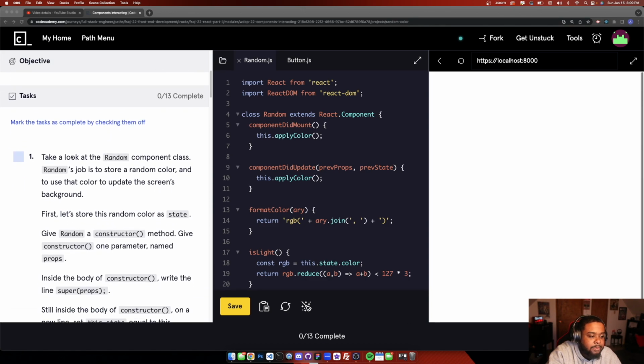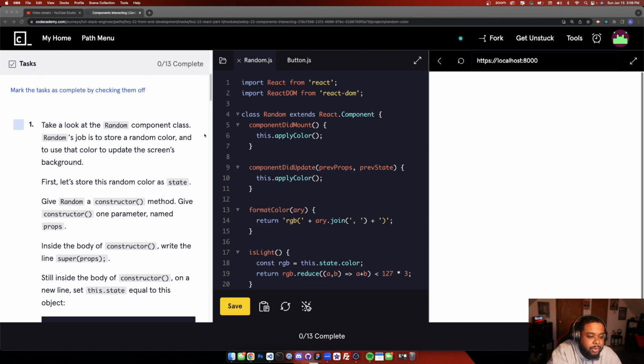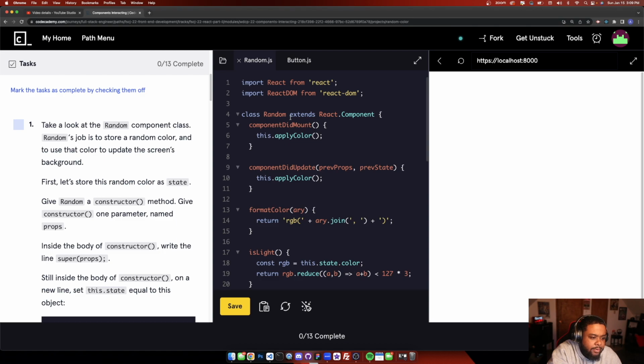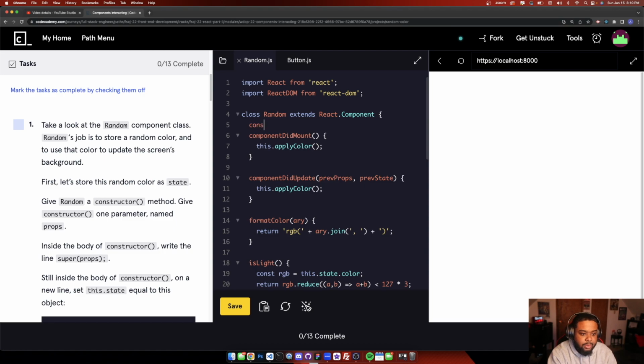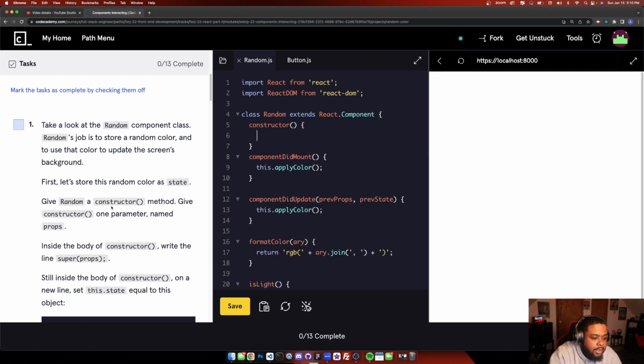Alright, so let's start from task 1. Take a look at the random component class. Random's job is to store a random color and use that color to update the screen's background. First, let's store this random color as state. Give random a constructor method. Let's do that now. Let's give it a constructor. Let's just go ahead and do the whole entire syntax for it, with one parameter, props.